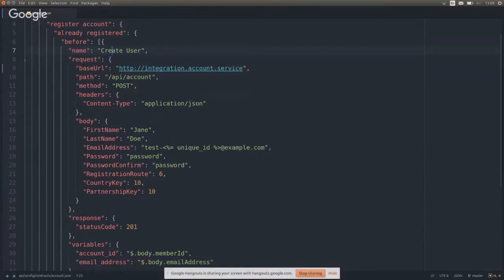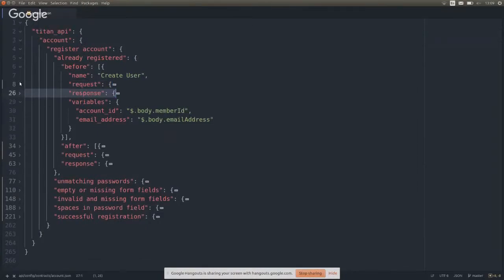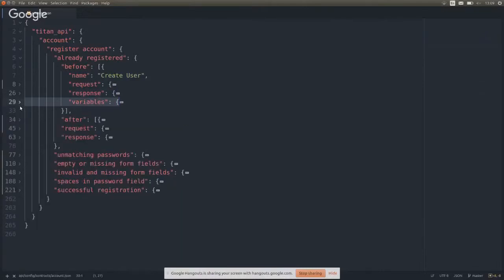I won't go into details of how that's structured, but there's a request and you specify the body and the response as well. Here some variables are specified, because we can capture state from that response and then bring it over to the next hook, for example either the after hook or the actual request that we're going to make later.